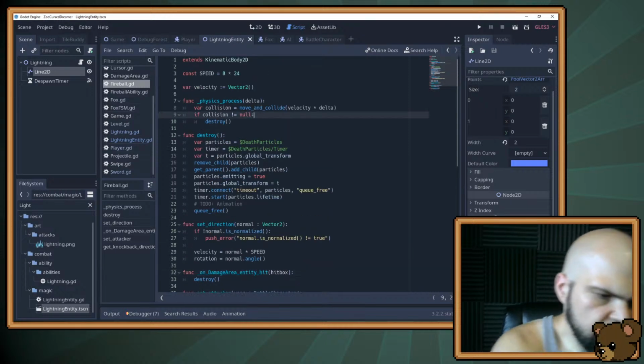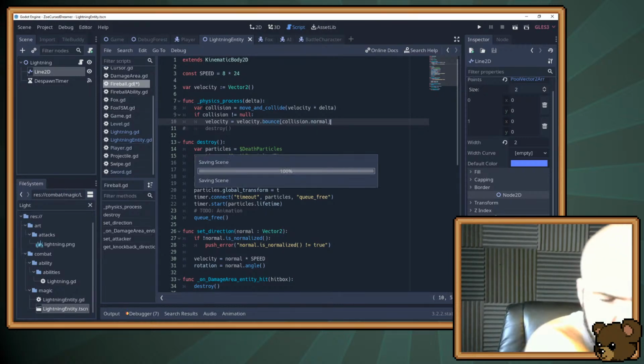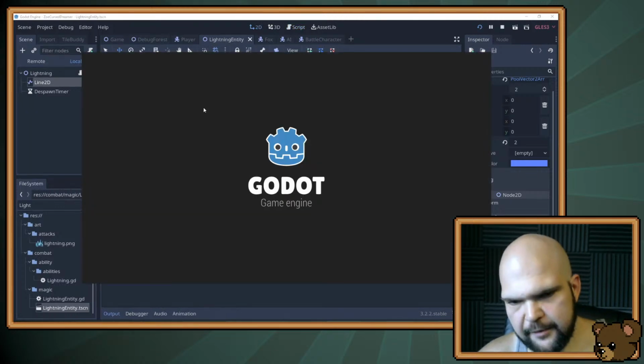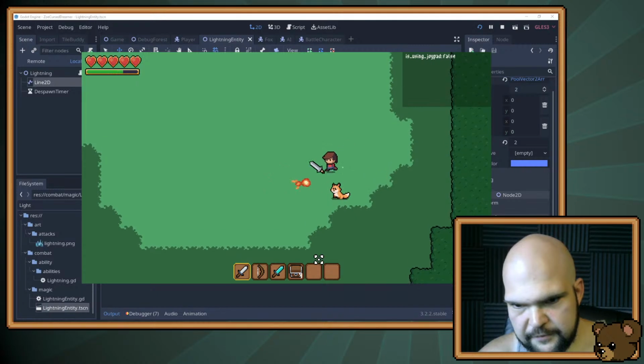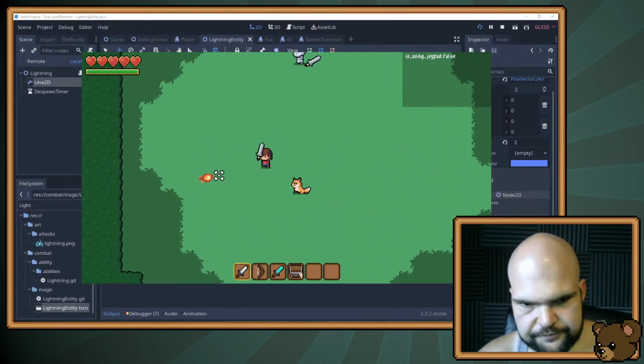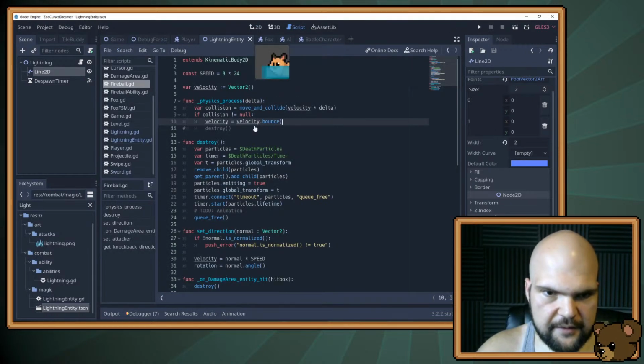Here, yeah. If instead I do, just go velocity equals velocity dot bounce collision dot normal, and then you just count up the collisions, and then however many times you want to collision it. Boop. And we'd have to flip that around. All right, but let's get our lightning in there. Let's fix that.